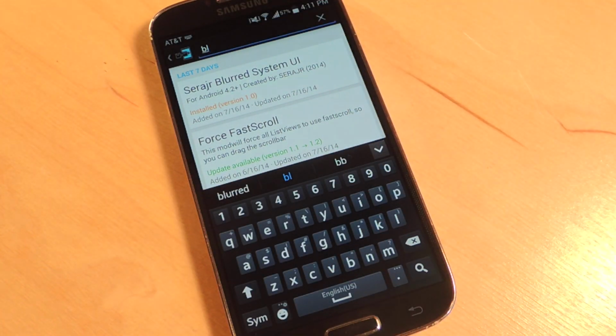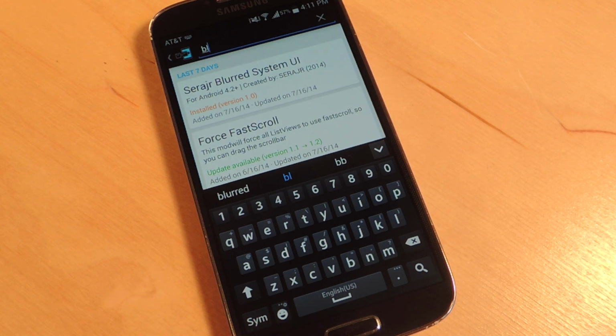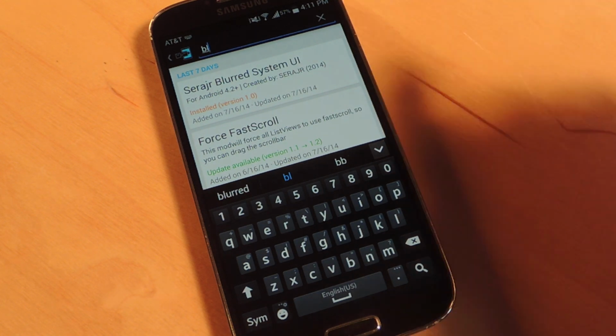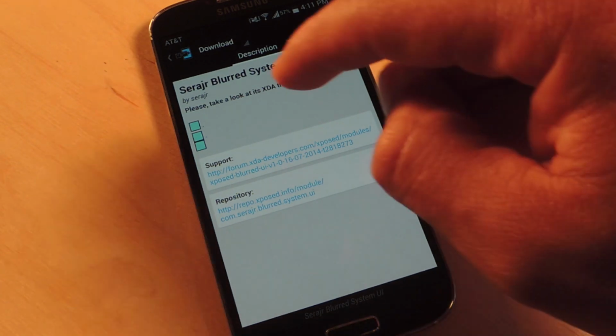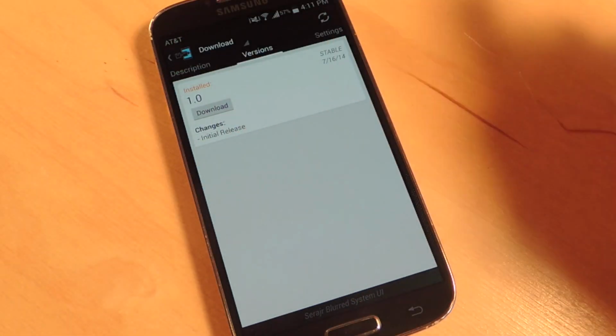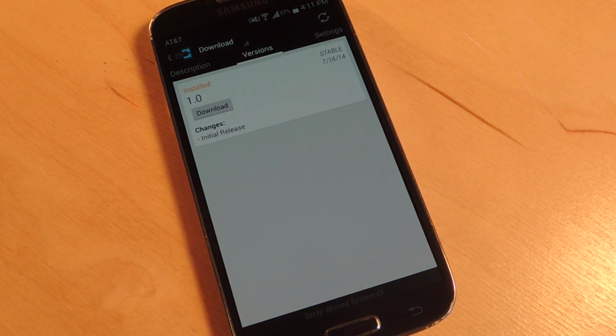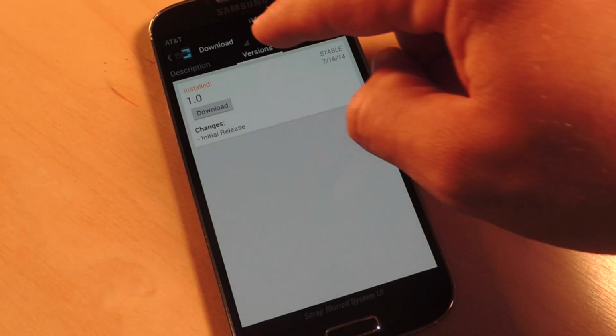So it's actually the first thing because it's fairly recent and there is a developer's name right before the title. So you're just going to tap on it, slide to the right, and download. I actually already have it installed, so let's go ahead and show you how to apply it and adjust it.